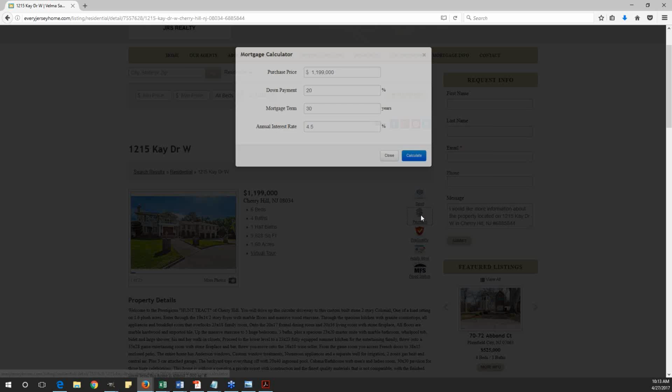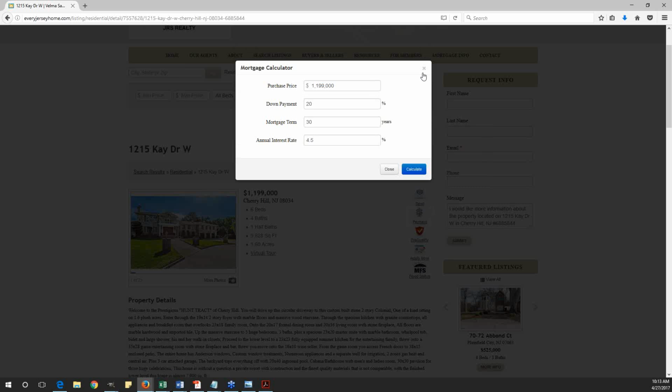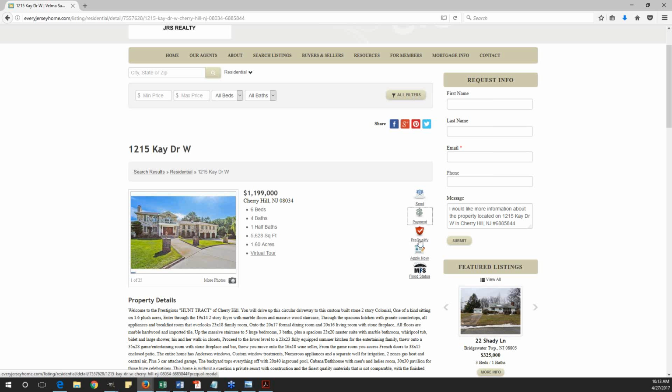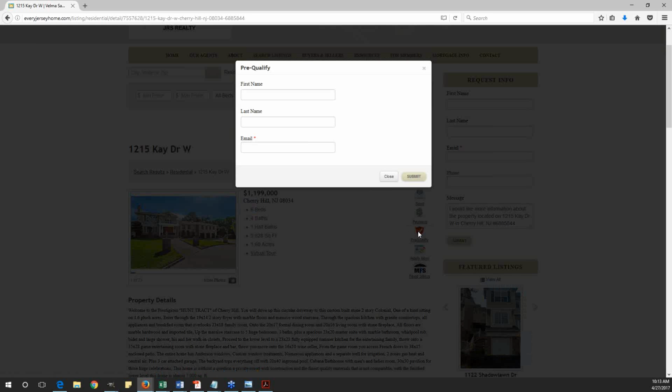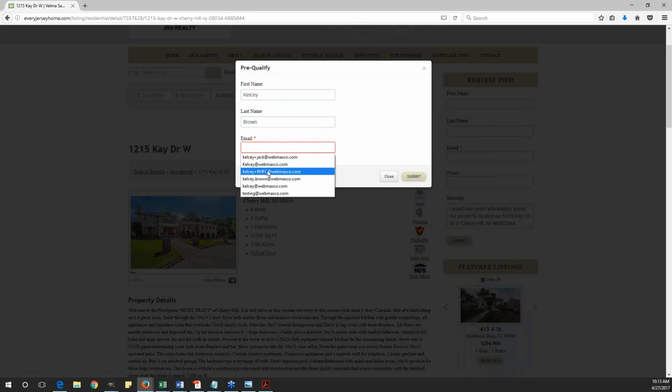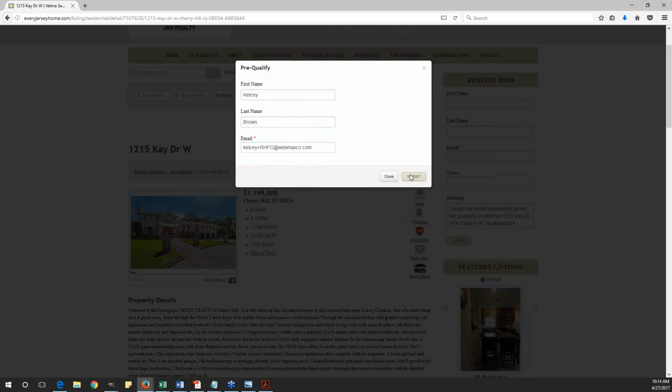They will be able to activate the payment calculator. They can do pre-qual or apply now, and if they hit any one of those buttons, what happens is we'll collect very basic information to notify the realtor that somebody was interested in pre-qualifying or applying for a loan. And once submitted, notification will go to the realtor.